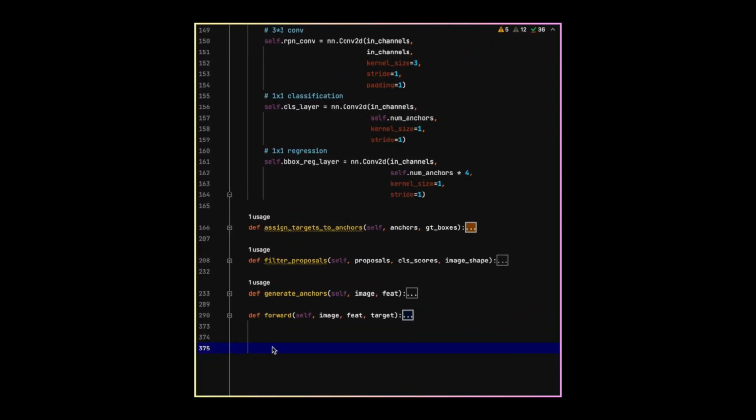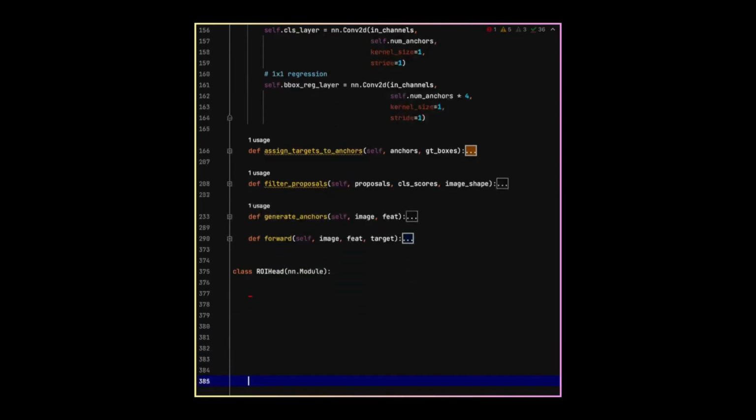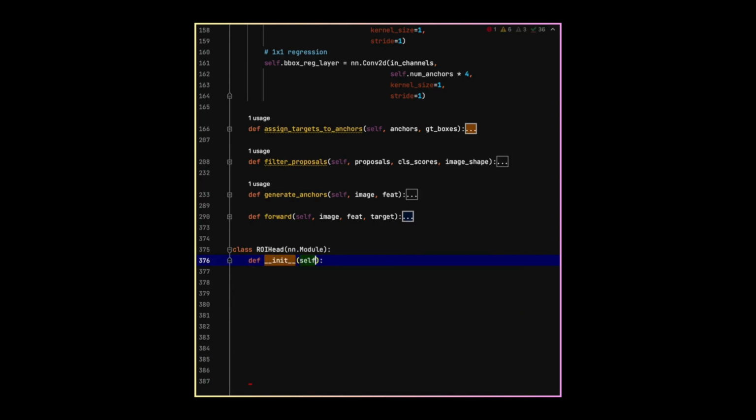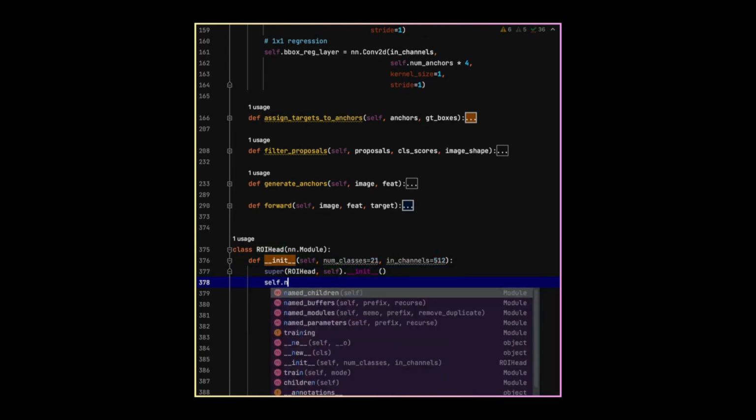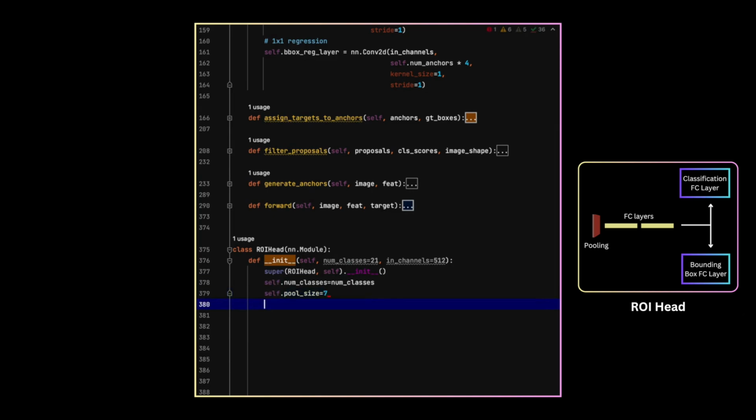The ROI head module will have two arguments: number of classes, which for VOC dataset would be 21, including background, and channels of feature map, which is 512. Pooling output size will be 7x7, and the FC layers will have a dimension of 1024.